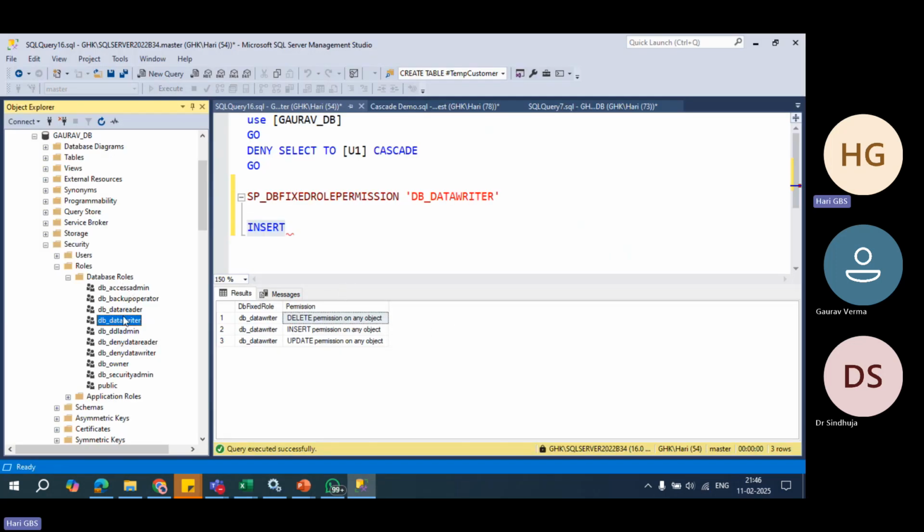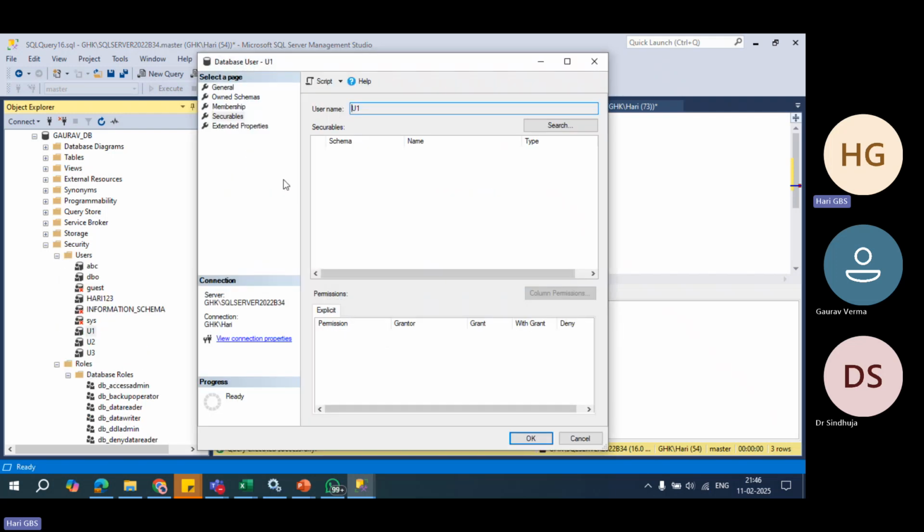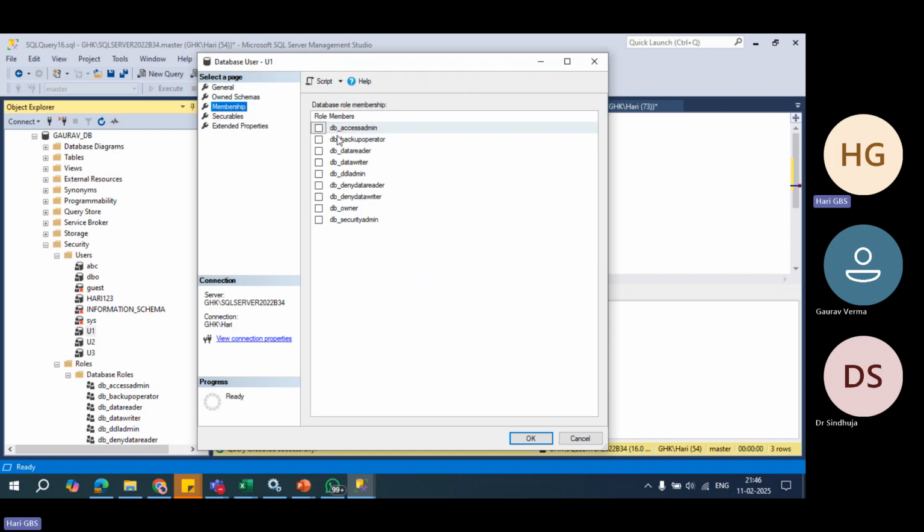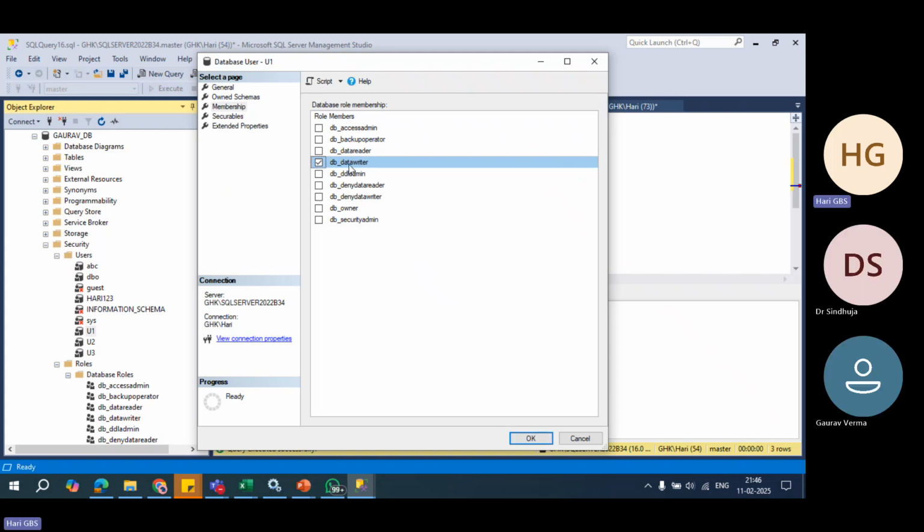If you want to assign roles, you can assign. How can you assign a role? Go to users, click on the user, go to membership. So here data writer is there, right? Click on this, click on OK. Then whatever permissions the role has, all permissions are given to that user.